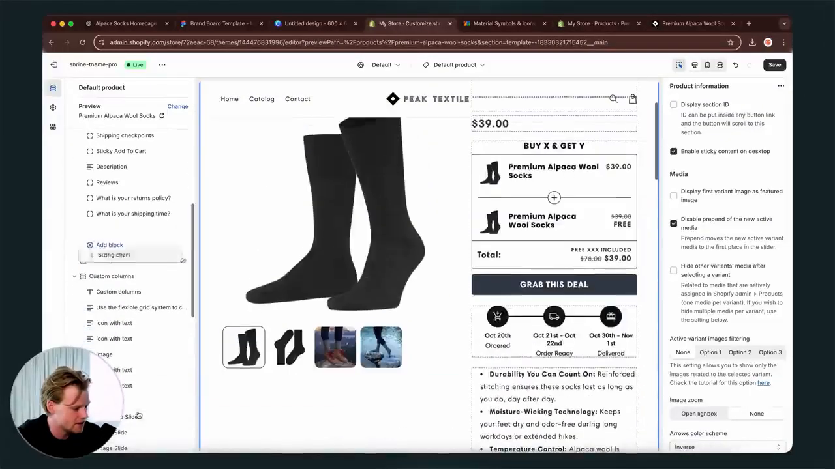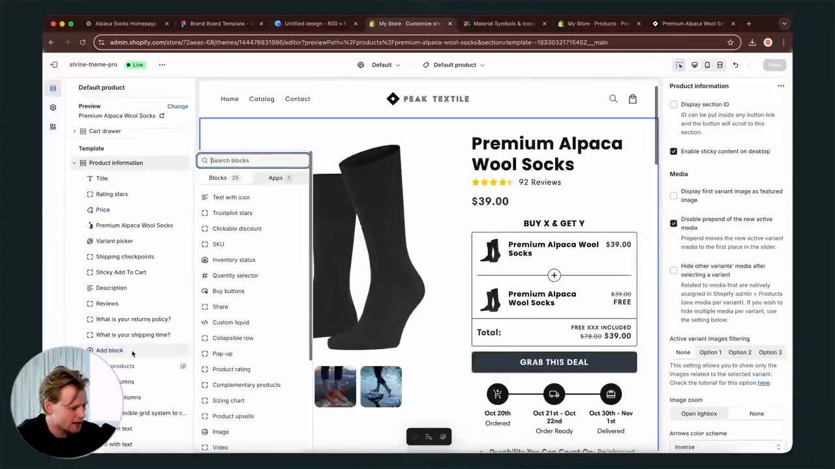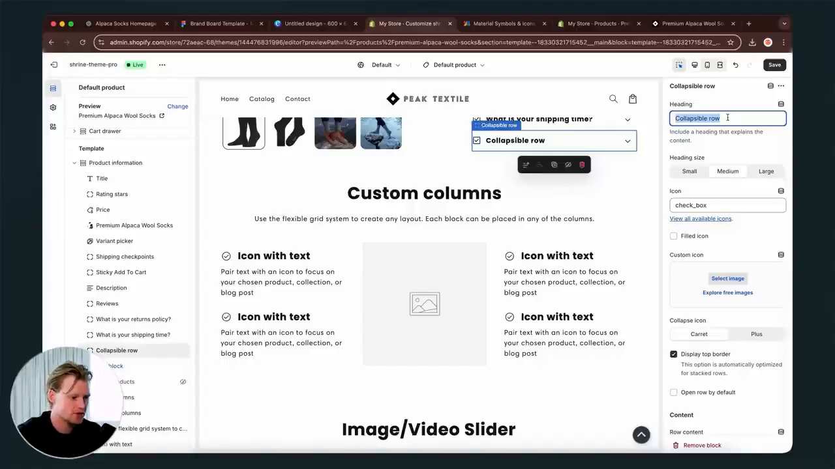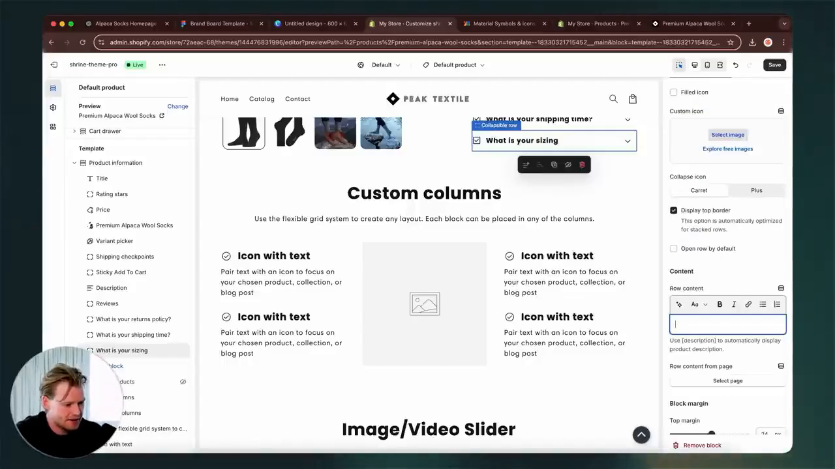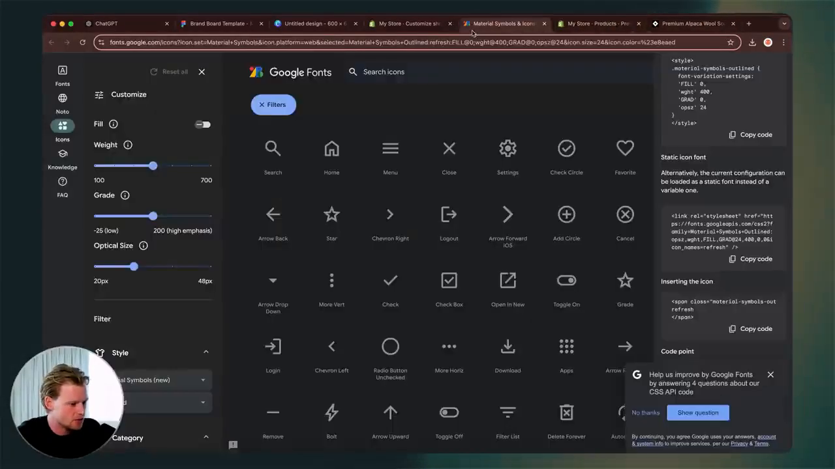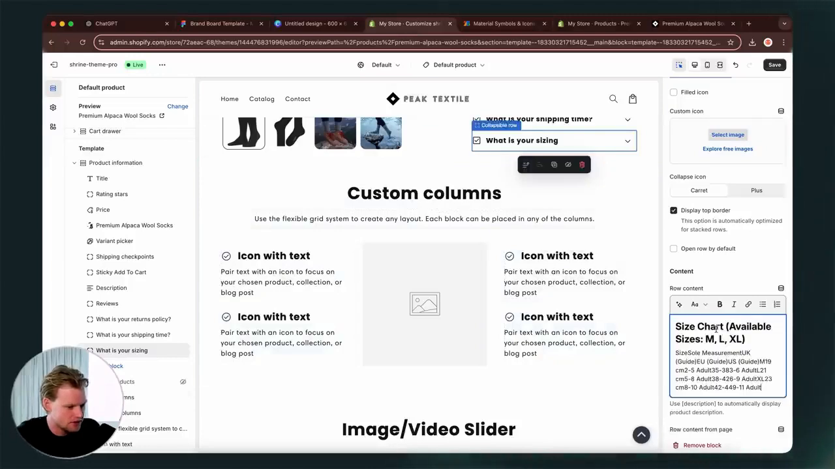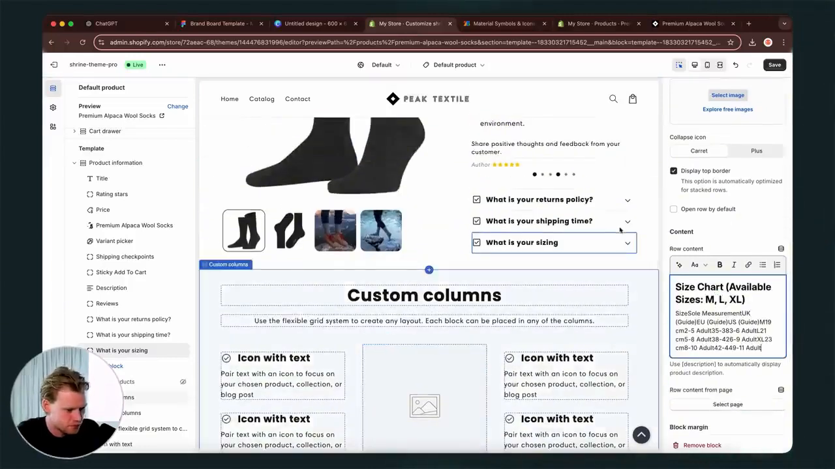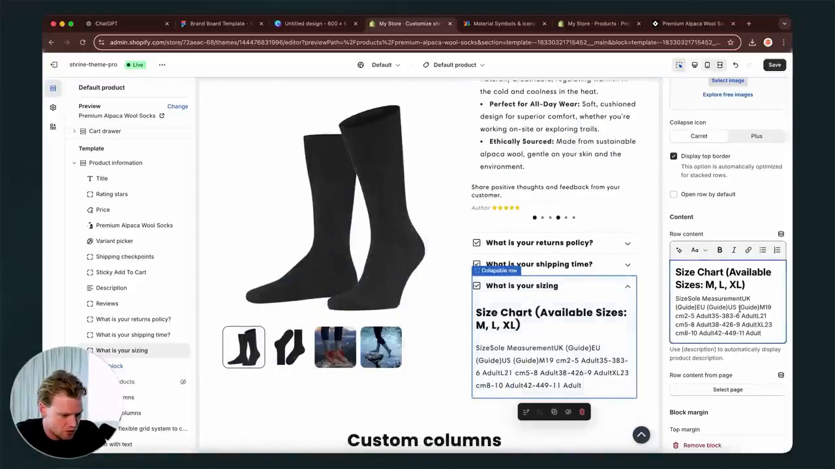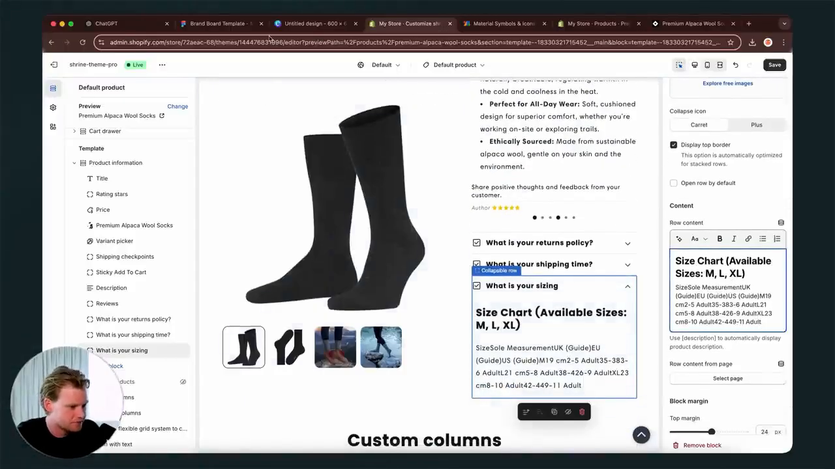I'll add this thing later on. I'll just drag it down there. But I'm just going to add another collapsible row. I'm going to do what is your sizing. And I'm just simply going to write the sizing. So I can actually just punch in a size chart into ChatGPT that I've gotten from the listing. And I can just easily come across here. Let's see if this works. That's not going to look very nice. But let's try.